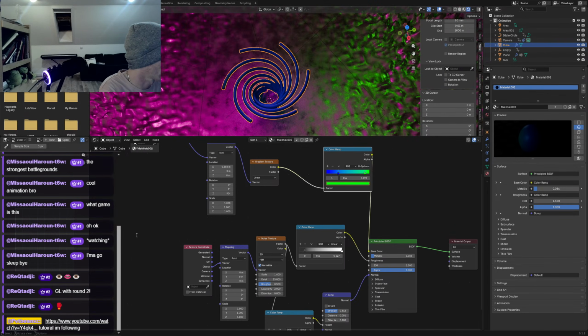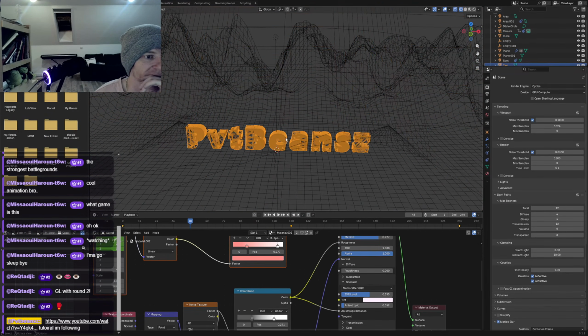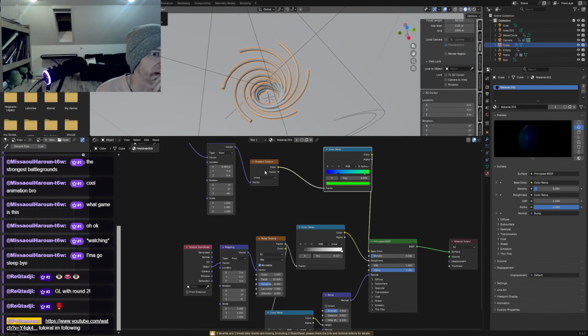I need to open this. It was this tech material I want, this material 02. This one. Save. Open this helix thingy. And then I want to append this one.